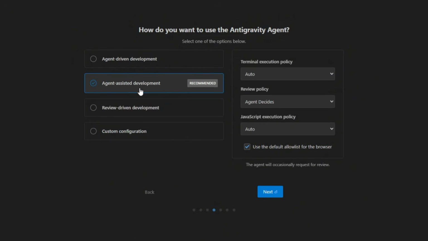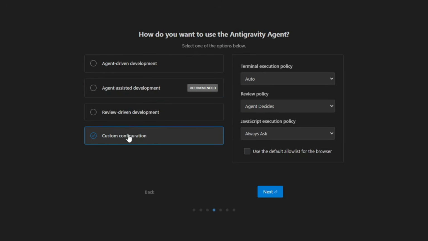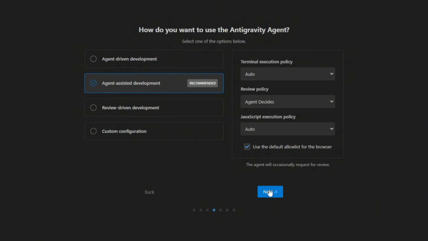The good middle ground is agent-assisted development, which is the recommended setting. That means that the agent will decide whether it needs to ask for permission or not, so some simple tasks it will just continue with. We also have custom configuration, so if you want to choose your own settings, you can use that. But as I said, for this video, we're going to use agent-assisted development.